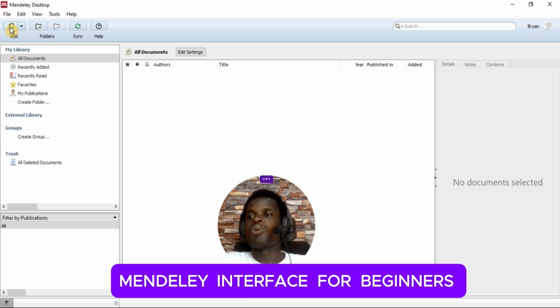Just below that, we have a file with a green icon on it. Here is where you can add files. There are 4 ways to add files or documents to your Mendeley. We'll take a look at that more later. Next is an icon with a green plus on it. Here is where you can create new folders to categorize your documents. You can also remove folders by selecting them.